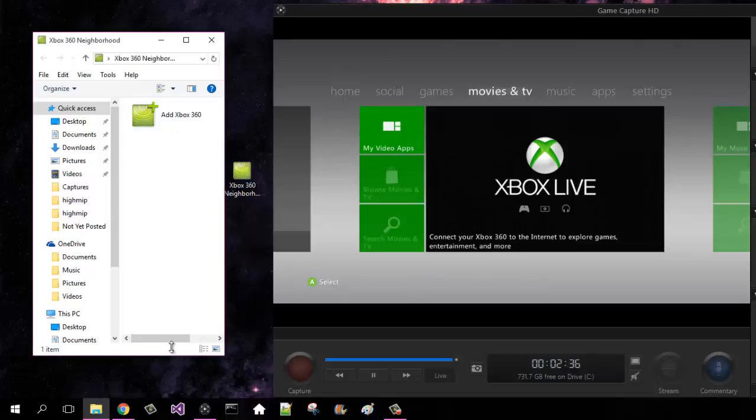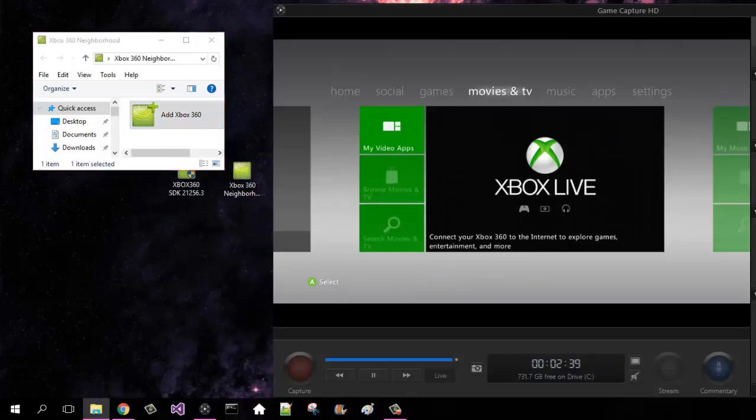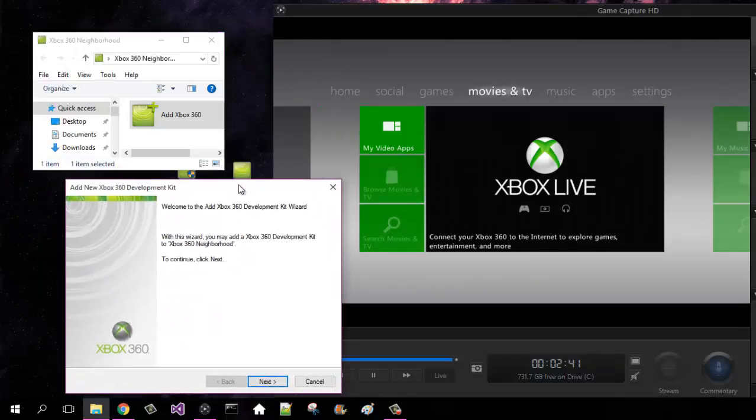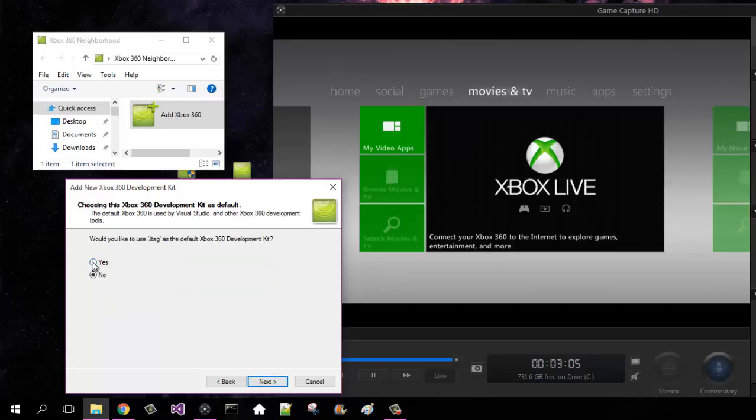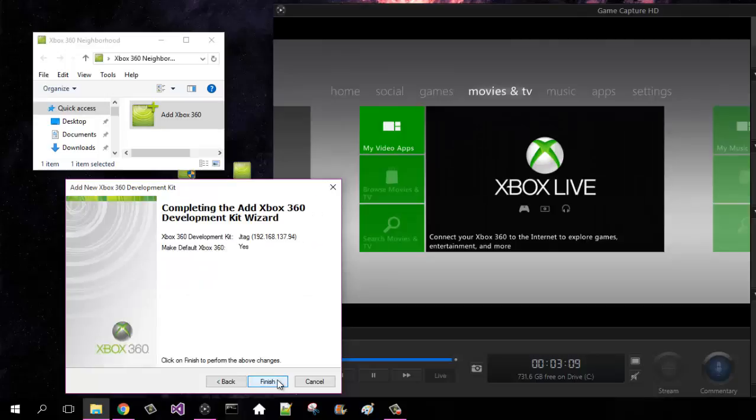So you just want to click Add Xbox 360. And the development kit came up on my other screen. So you're just going to click next, and it's going to ask you for your 360 name or IP address. You do not need to type the IP address of your console because that does change every time it reboots. So all you need to do is type JTAG if you have an active connection to your console through your plugins. I will have a link in the description below on how to do that. But once you do that, all you got to do is click next. And would you like to set JTAG as the default Xbox 360 development kit, you will click next again, and then you will click finish.